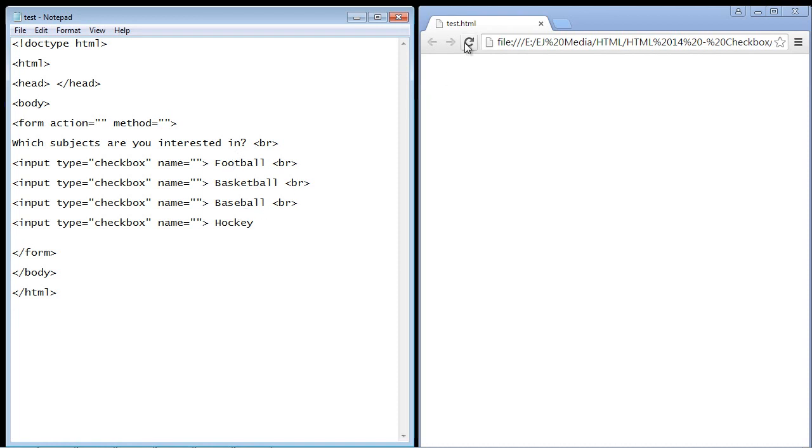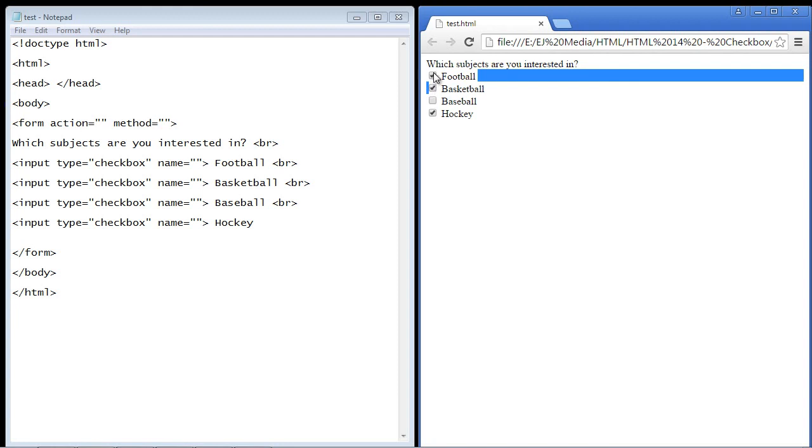So the four options we're going to allow the user to select are football, basketball, baseball, and hockey. So let's go ahead and refresh this, and you can see we've got our four options here. And notice we can select whatever we want. So once again, this is very different than the radio button.